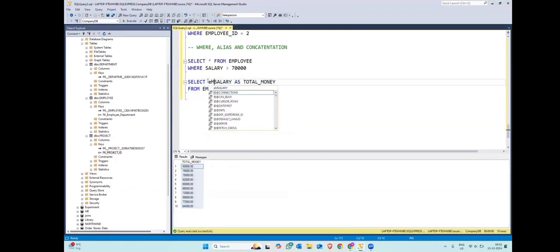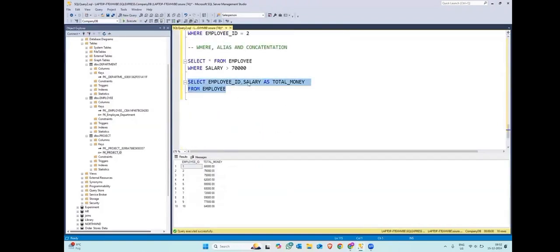Right, so I can write, let us say, select employee ID, comma salary as total money. And I will execute the same query without this as statement. This as is used for an alias. If I write exactly the same statement without this as, you will see that I get employee ID and salary.